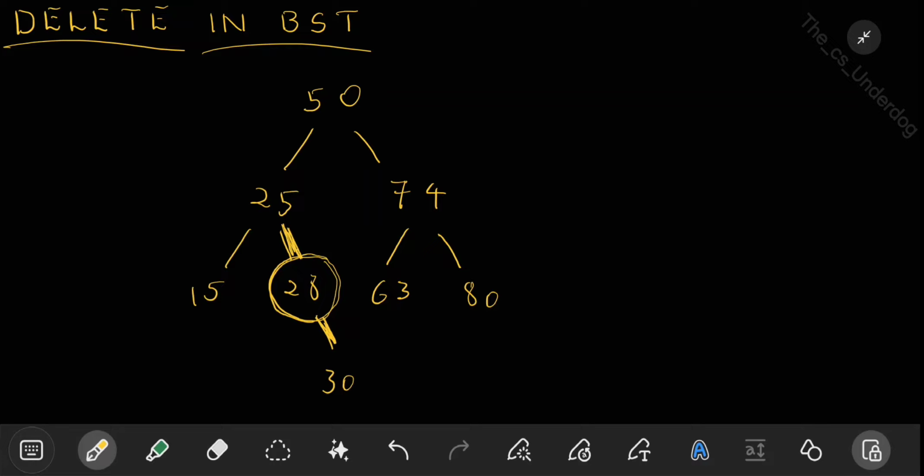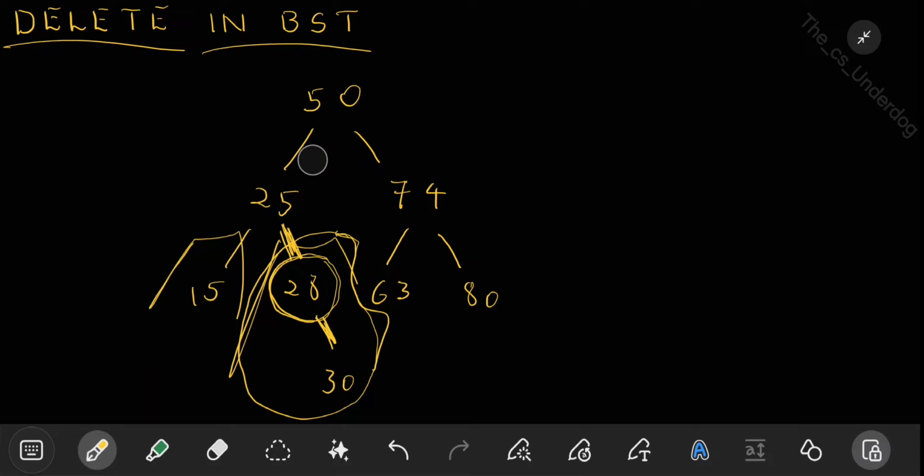It would still work because all the values in the right subtree will be larger than 25, because 25 was the smallest value from this right subtree. And whatever is there in the left subtree is by default smaller than values in the complete right subtree. So that is why this logic will work.